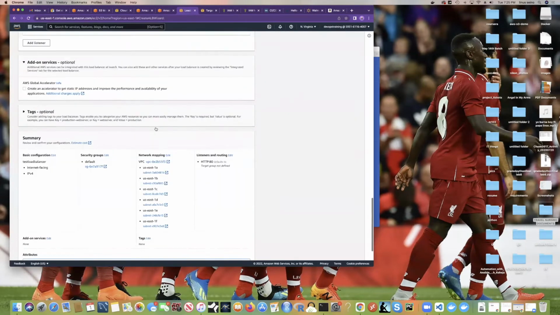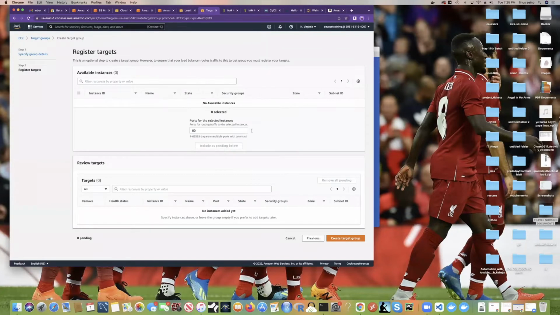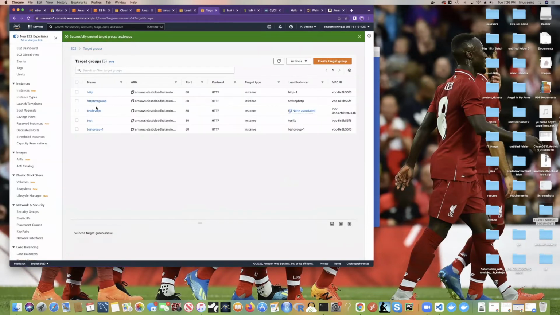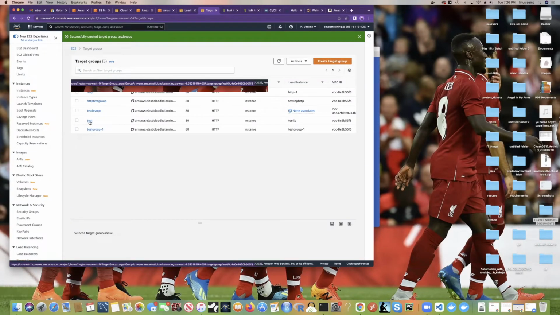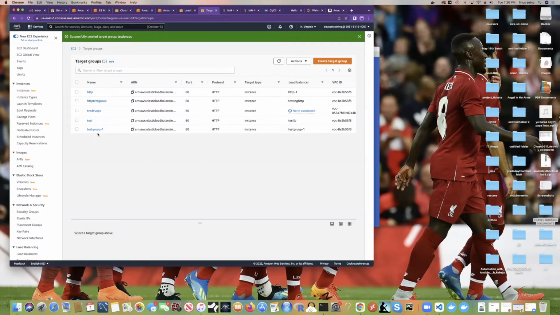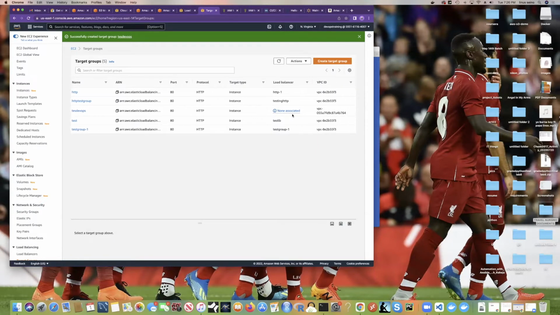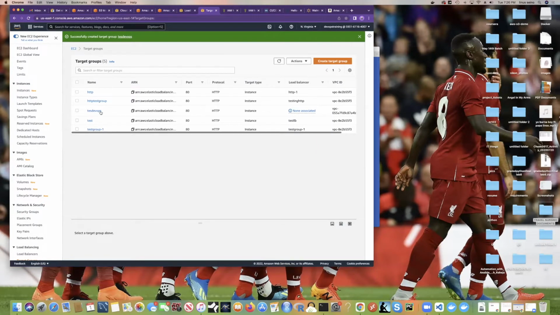That being said, where is it? Sorry guys, if I keep bouncing along, there's just too many tabs open. So what do we have here? We have our HTTP test group, we have our test target group, and then we have, so I'm not even sure which one we created. Well, I think this is the one we created.